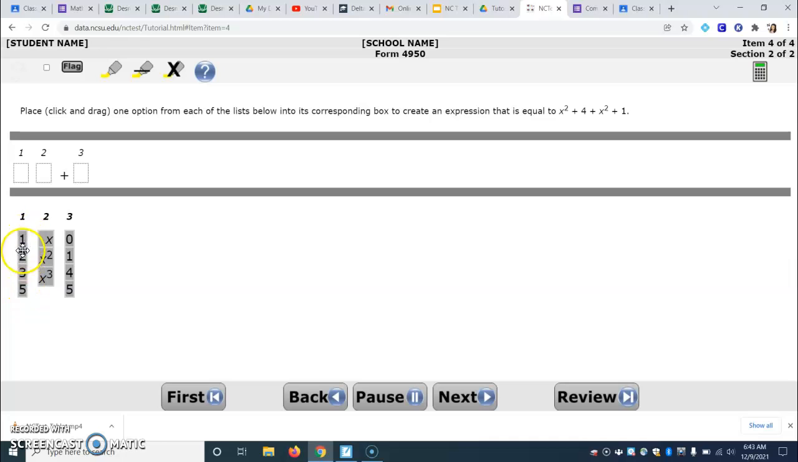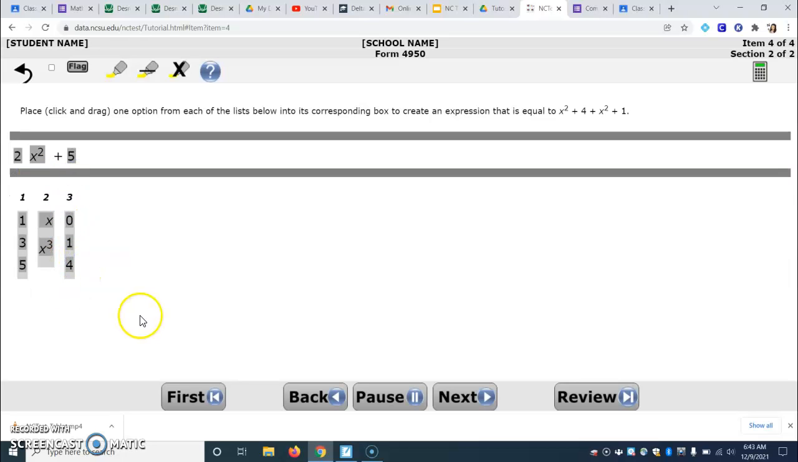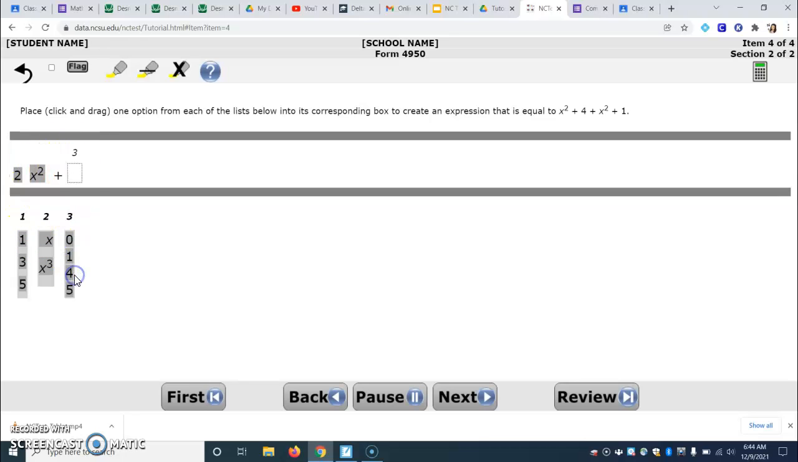This is where you have multiple things to drag and drop. So I want to create an expression that is equivalent to that, which basically is just asking me to combine like terms. So x squared plus x squared is 2x squared. So I would have to drag a 2, and I would have to drag the x squared. So there's 2x squared. 4 plus 1 is 5. So when you see, and you see how there's a 3 above here, that means I'm choosing something from column 3.